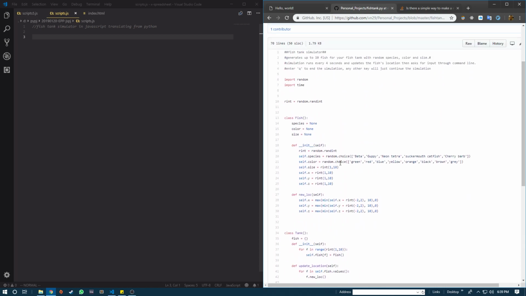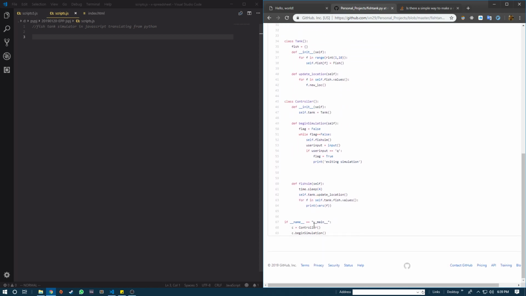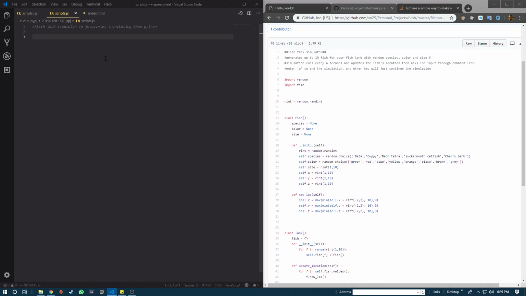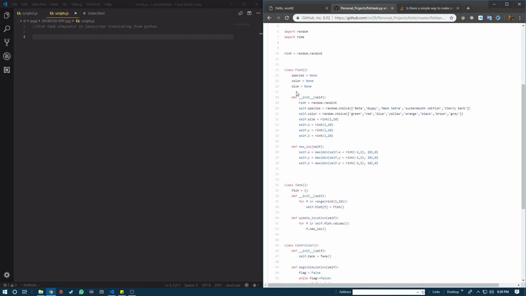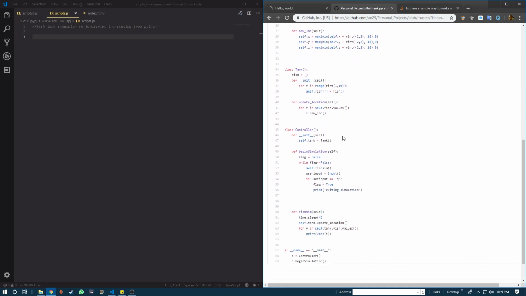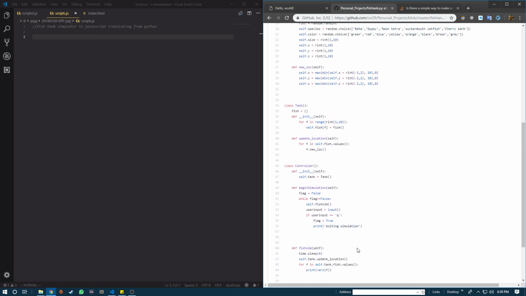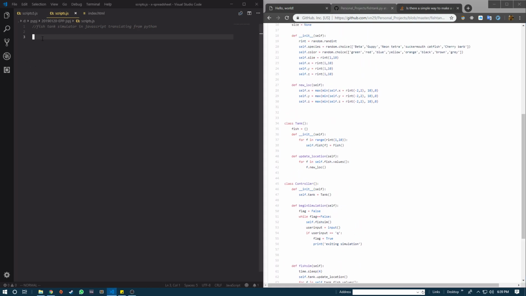But anyways, that's just the overview of the fish tank simulator. So just wanted to share how this went. In the next part of this video, I'm going to dive into actually writing the JavaScript translation of this, and you'll be able to see how a little script like this will translate over to JavaScript.